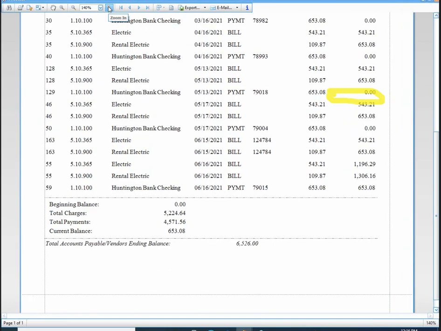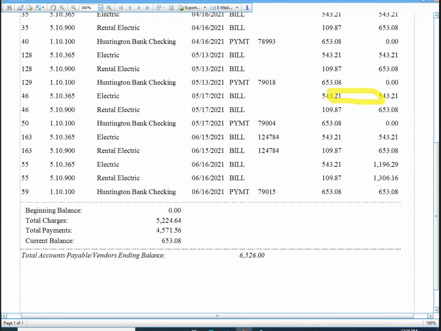Let's zoom in a little bit, maybe get some folks a better visual look at this. But what I really like about this report too is also down here. Again, sort of a summary of the vendor account itself. Beginning balance, total charges, bills in this case, total payments, and the current balance.